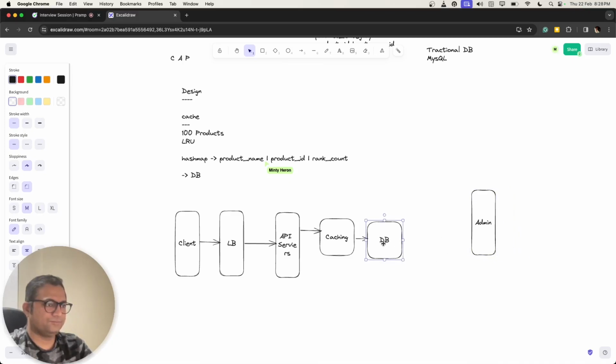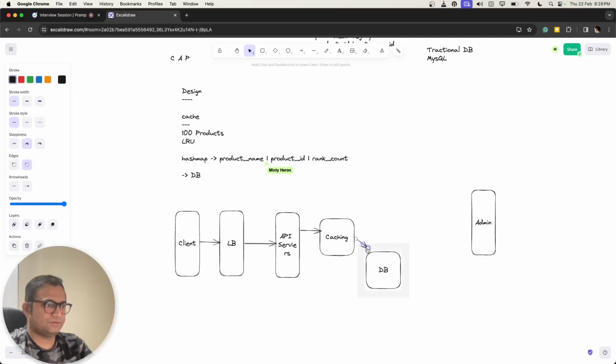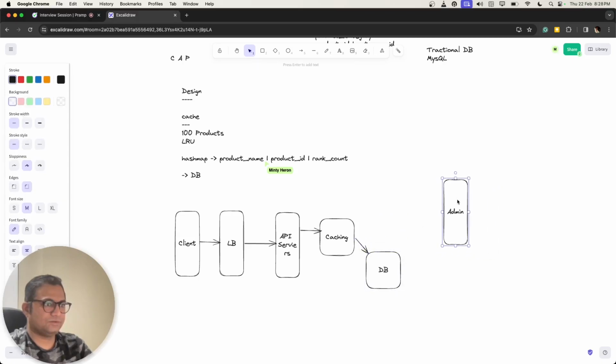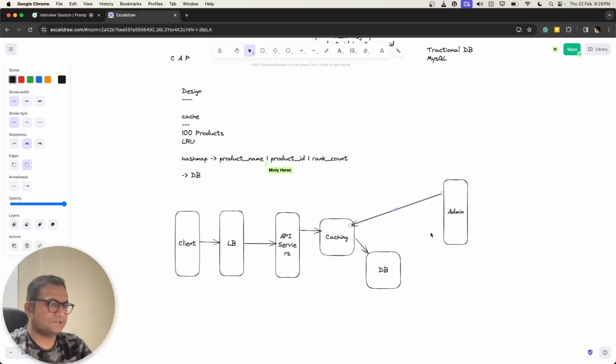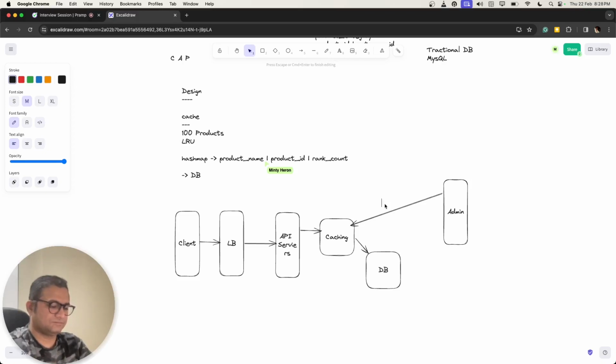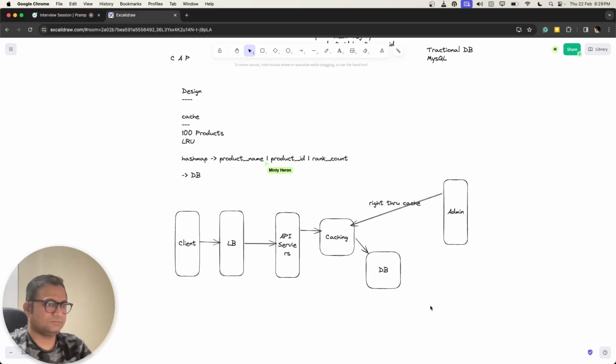Directly to this cache table, so we can use a write through cache mechanism. Can you tell me why you're using write through cache?